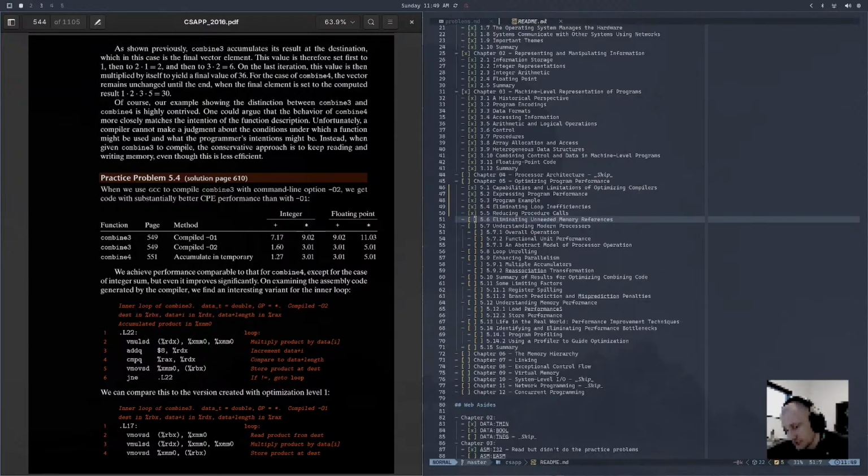Of course, our example showing the distinction between combine 3 and combine 4 is highly contrived. One could argue that the behavior of combine 4 more closely matches the intention of the function description. Unfortunately, a compiler cannot make a judgment about the conditions under which a function might be used and what the programmer's intentions might be. Instead, when given combine 3 to compile, the conservative approach is to keep reading and writing to memory, even though it's less efficient.